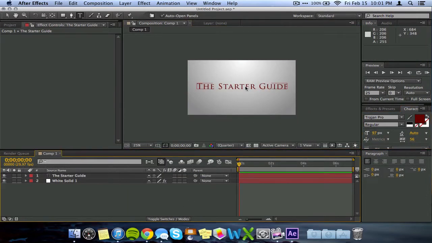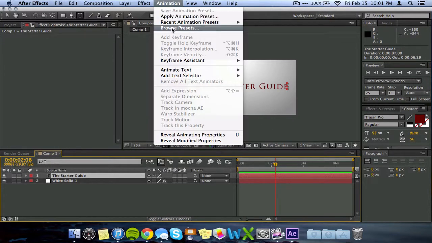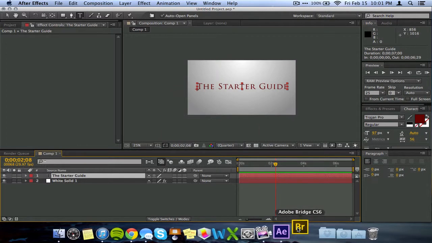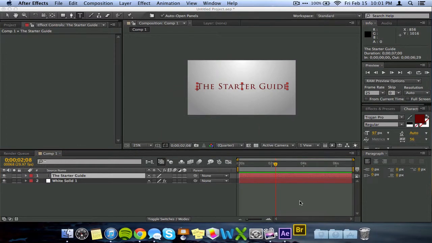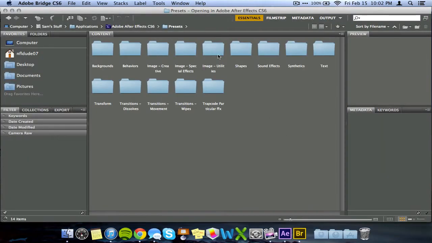So now, here's where Adobe Bridge comes in. You want to select along your timeline where you want your effect to come in. So I want mine to come in around 2 seconds. And you're going to want to go up to Animation and Browse Presets. And you're going to see Adobe Bridge CS6 opening up. This can take a while, and if it does, I'll cut the video out. But if it doesn't, then I may leave it in. And oh, perfect, it's already started.